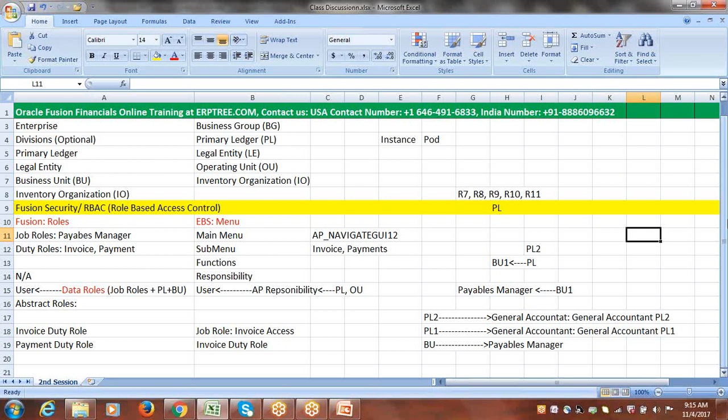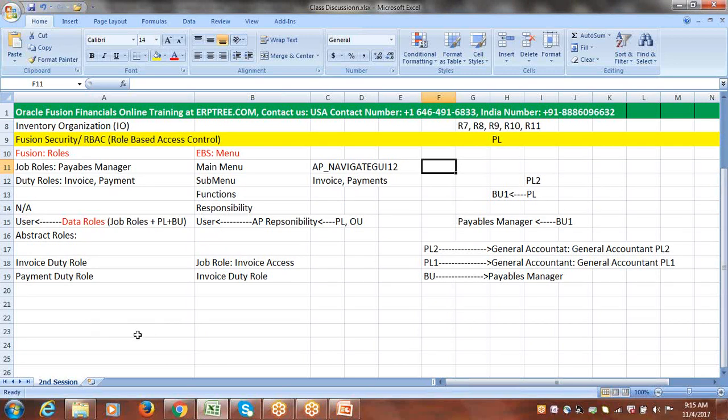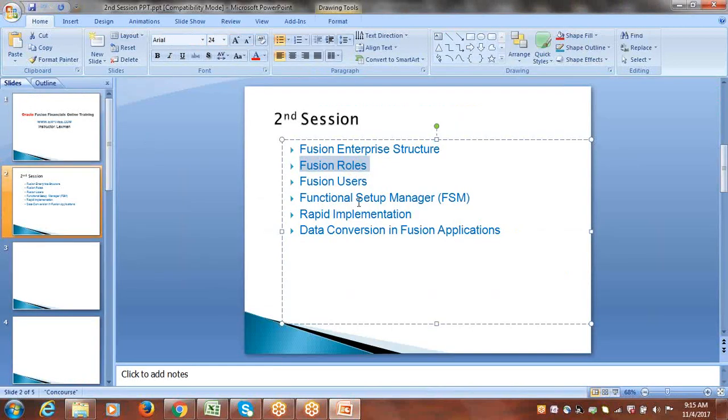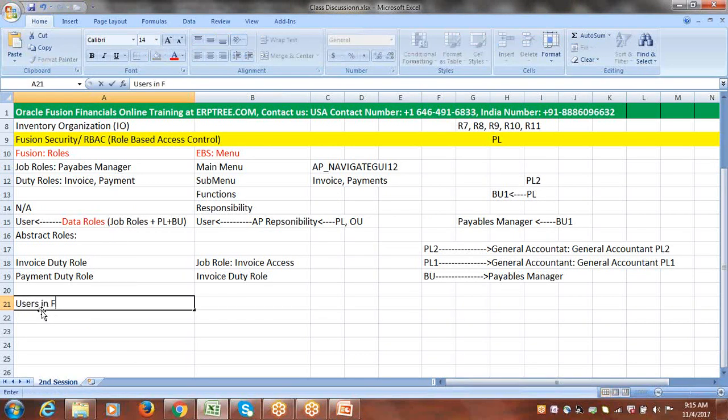So any questions here, please? When you see the same in the system, it will be more and more clear for everyone. Anyway, before that, hope you just got the point. So any questions on this, please? Fine, no questions. The next point here is users. Okay, Fusion users. Users in Fusion applications.